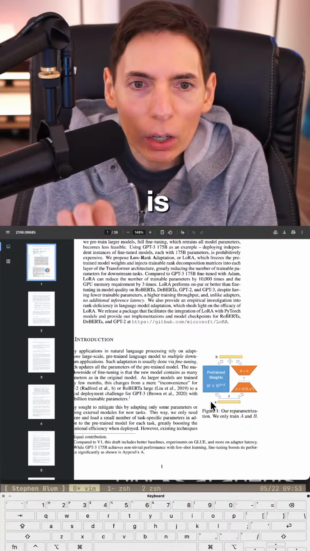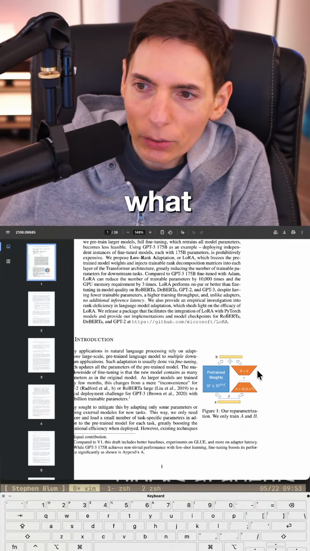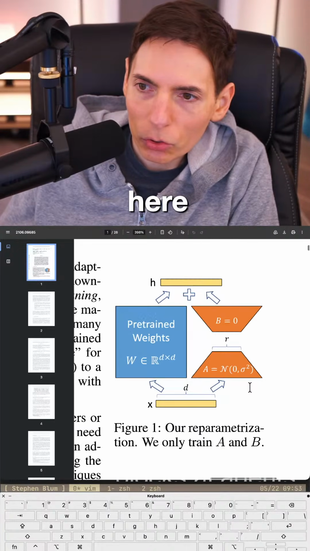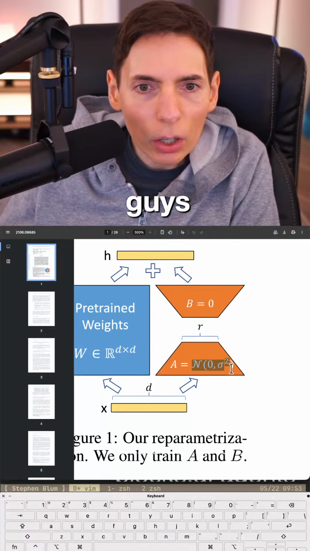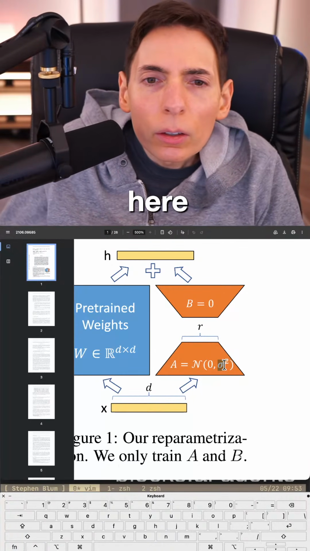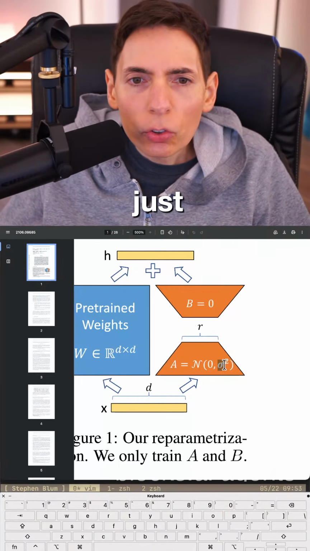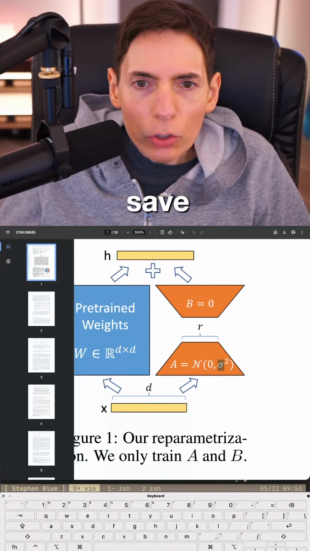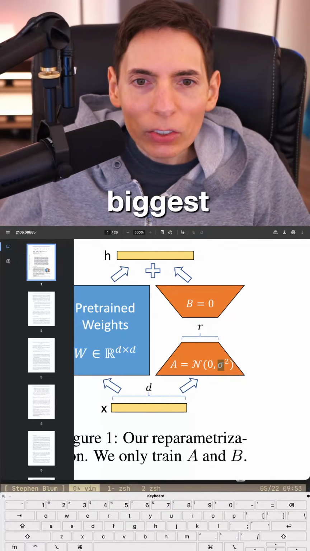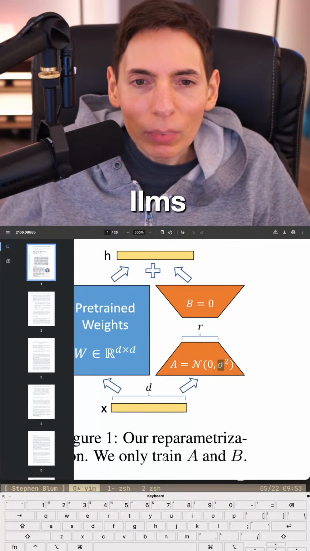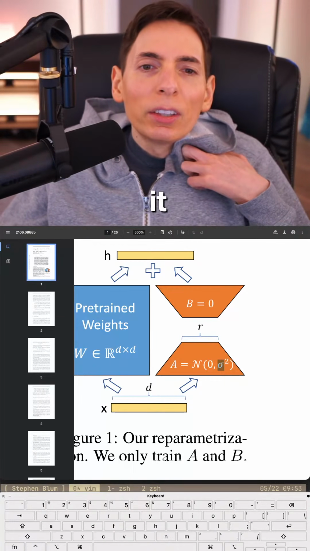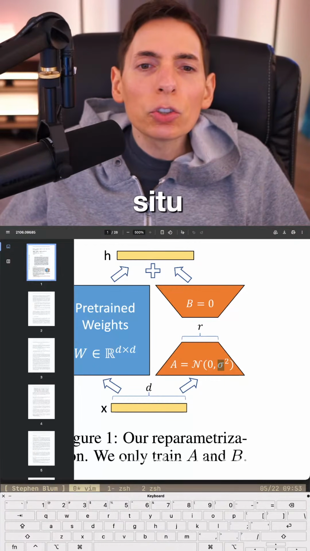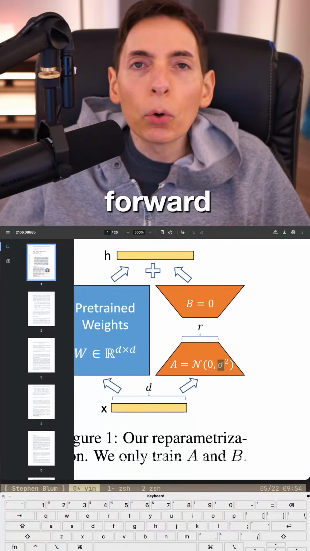N(0, sigma squared) is the Gaussian distribution, is what I saw right here. It's trying to zoom in on this PDF. So you get your Gaussian distribution here. And T is just their sum. Okay. You save a new thing that's called T. LoRA helps avoid catastrophic forgetting, the biggest issue in fine-tuning for LLMs. Got it. Then how do you use T in this situation to do a feed forward?